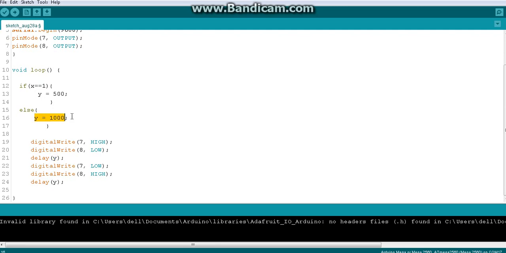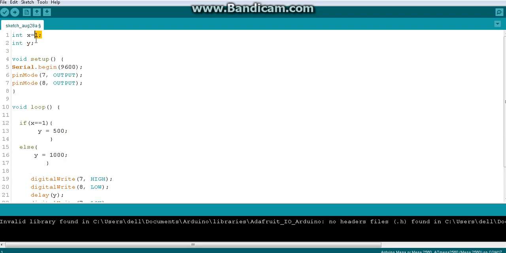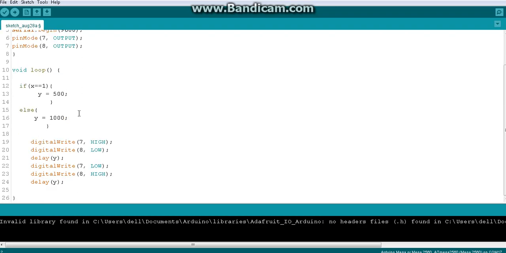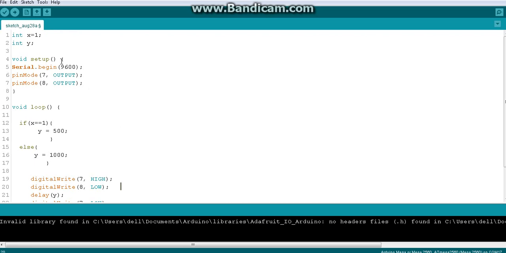There is no other chance for y to be anything except either 500 or 1000. Either this will be happening or this will be happening. If the condition is true, y will be 500, otherwise it comes into the else part, and y will be 1000. No other possibilities, like y being 0 or anything else, will happen. Anyway, this will happen, and then only this implementation is going to happen. I gave enough explanation on the code, therefore I am not repeating it.